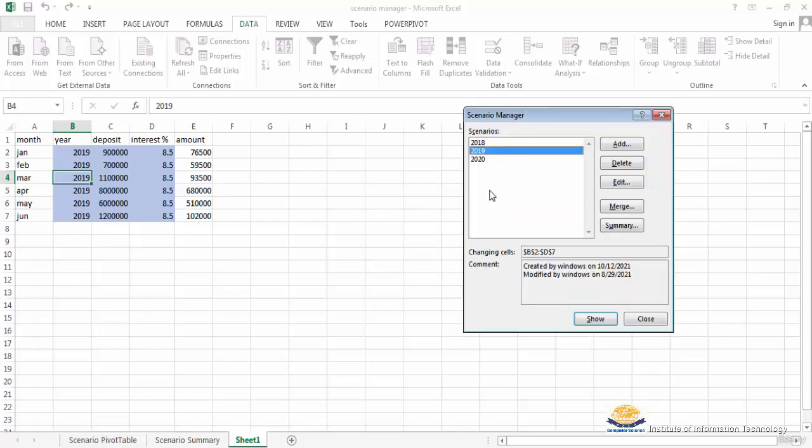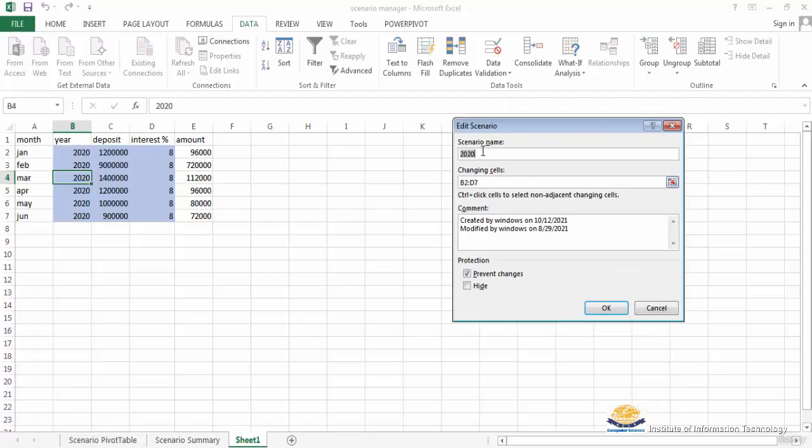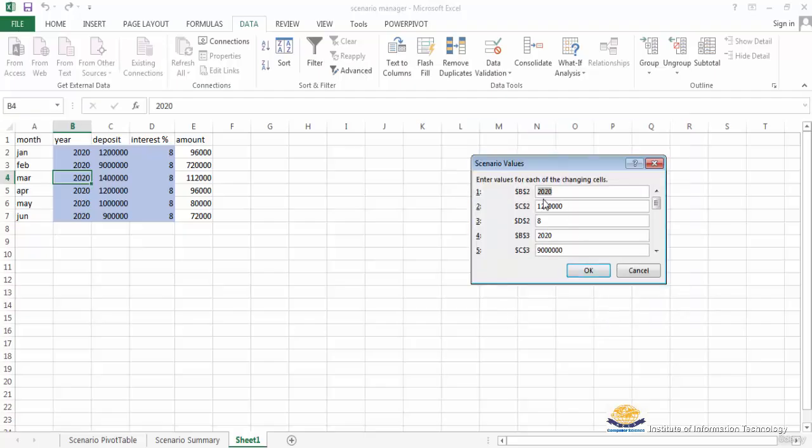Then the next one, 2020. In the data we can see the interest percentage is 8. Edit. We can see the scenario name 2020. The data range is B2 to D7. Then OK.